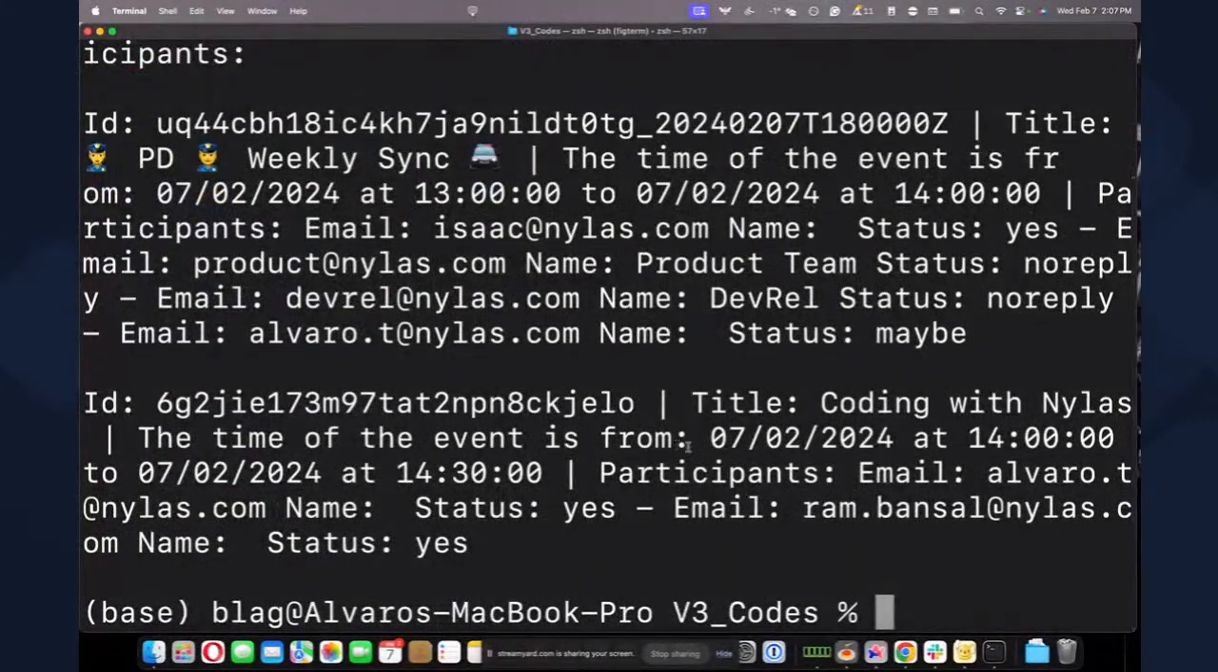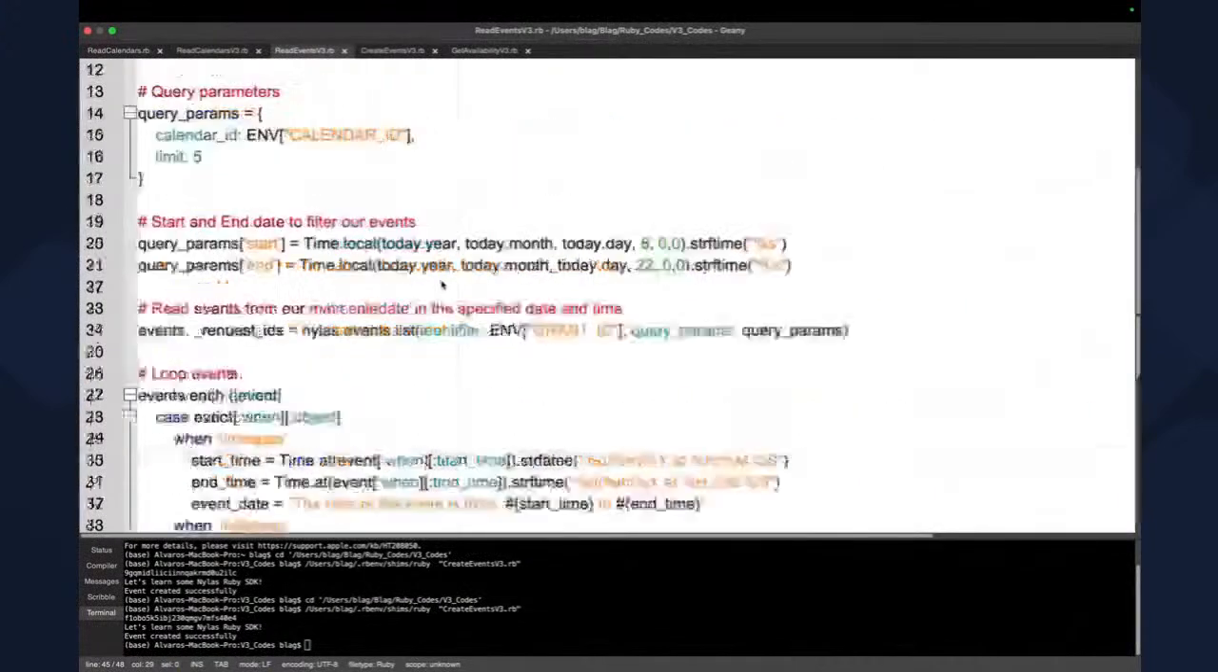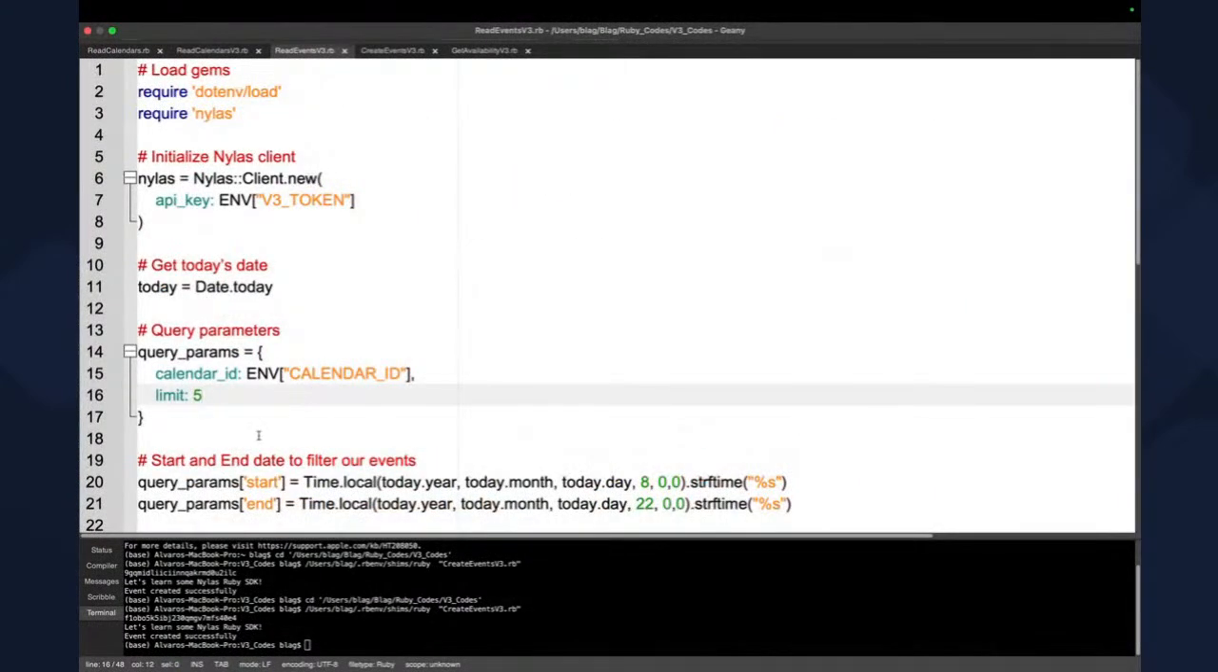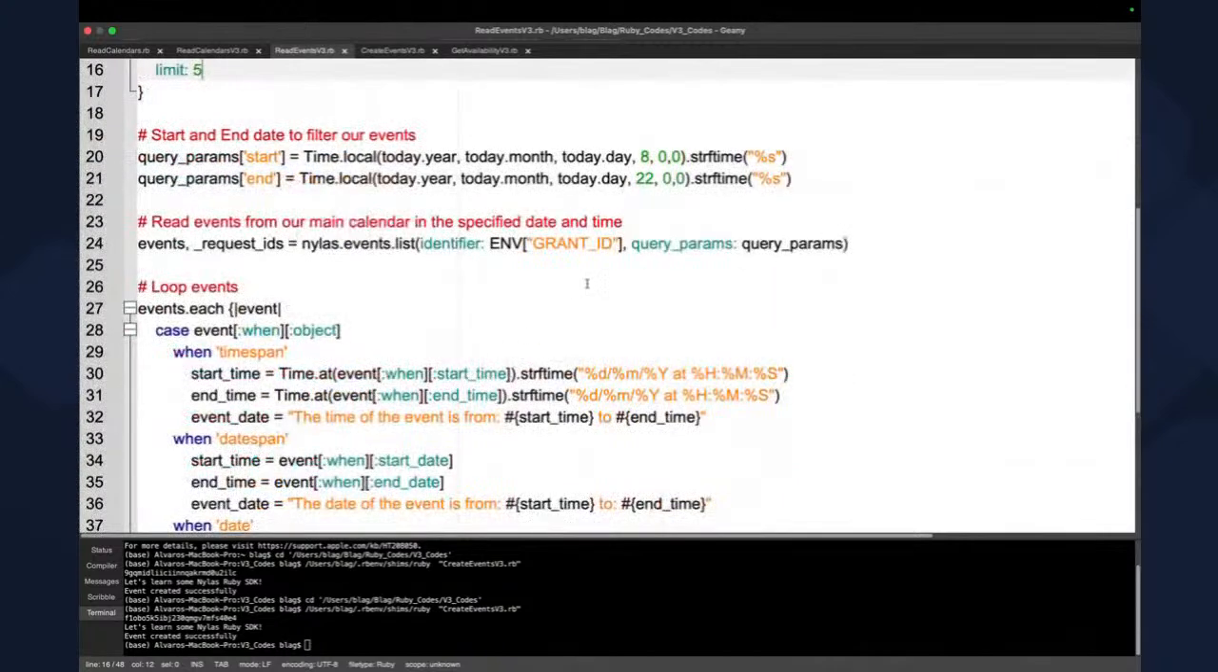And here we have coding with Nylas, right? Which goes from 2 to 30. For participants, I got myself, I got Ram. So you can see that we got the right information. So, that's awesome. Yeah. So let's say we don't want to use any query parameters.